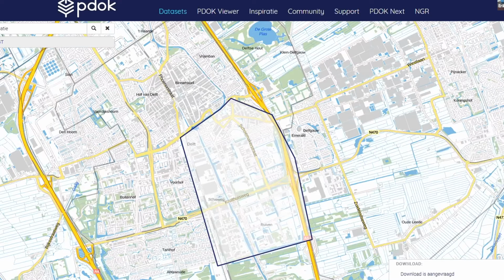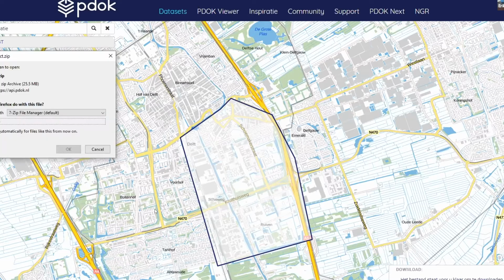And no, let's make the download. So it's now building up the data and it's preparing my download. And well, there it is. It's being prepared and download. Right.